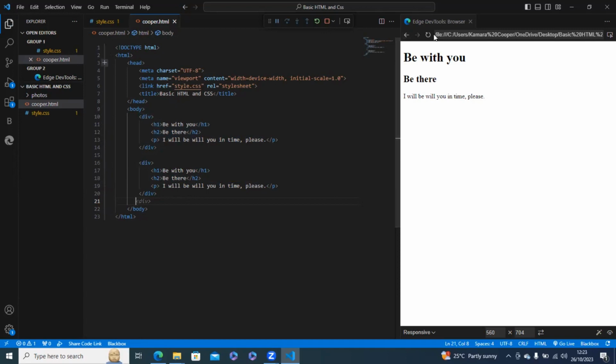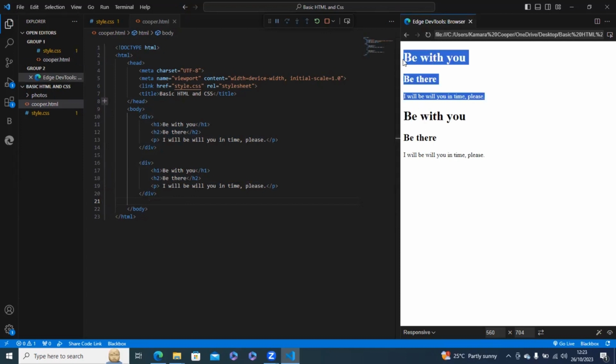Let us refresh our page and then we see. As you can see, this one here is in one box, and this one here is in an extra box. So how are we going to know this one is different from this one? We're going to know in our CSS.